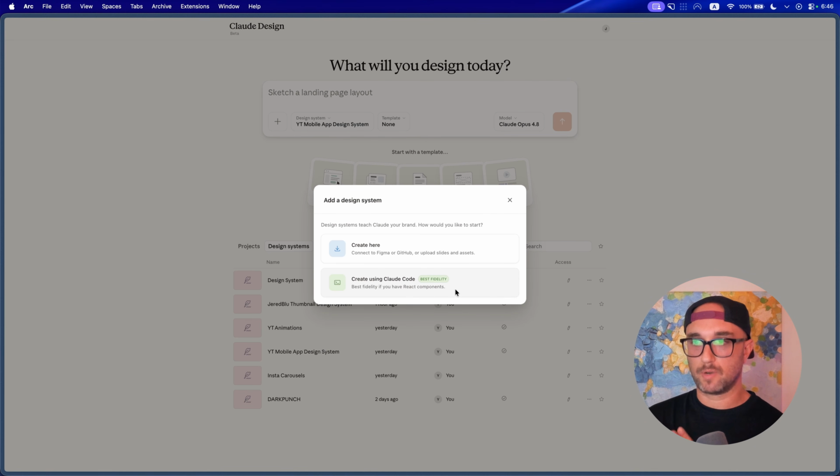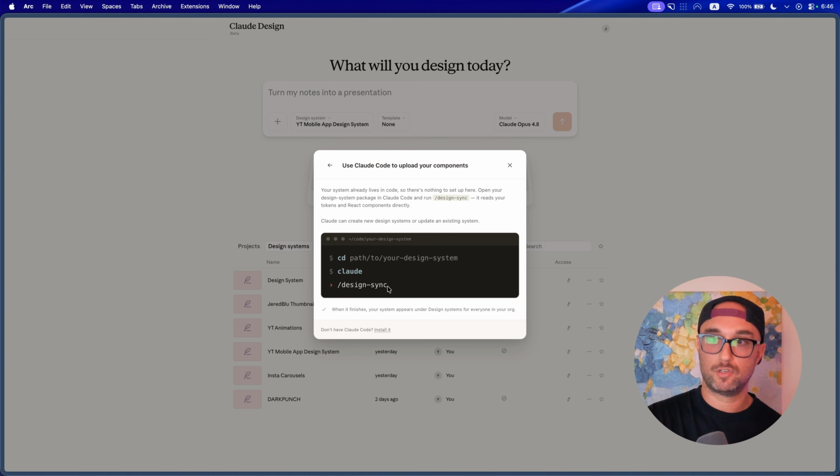Essentially, out of the box, what happens here is if you have a project specifically in React and Claude Code has access to the repo, you can tell it to use this new /command design-sync, and it will look at all your assets, package them up, it takes a few minutes, and upload it directly to Claude Design. And that's how they want you to use it.